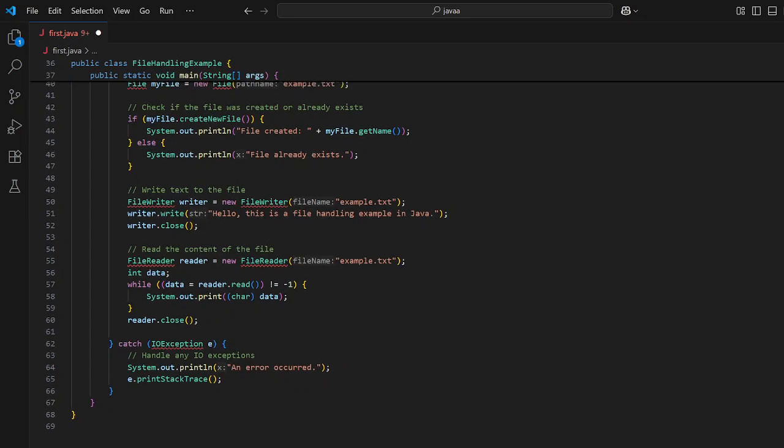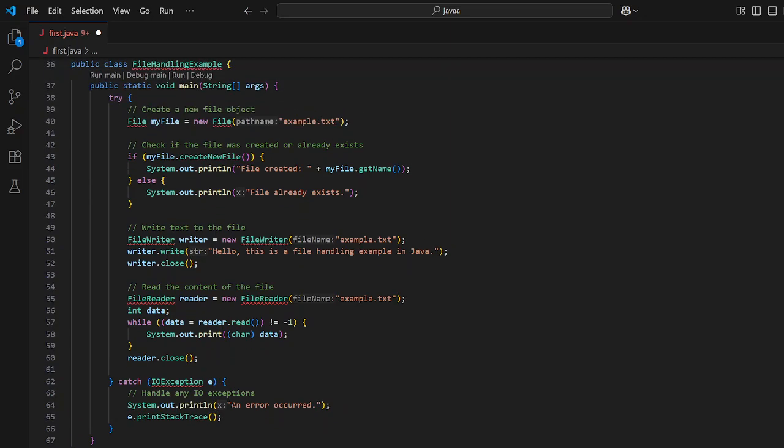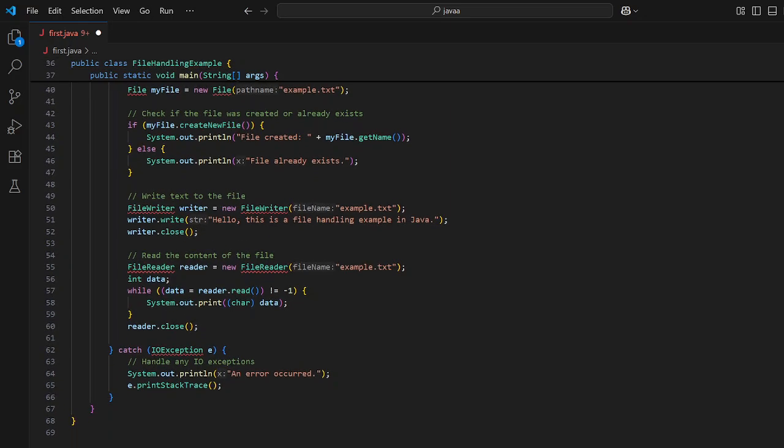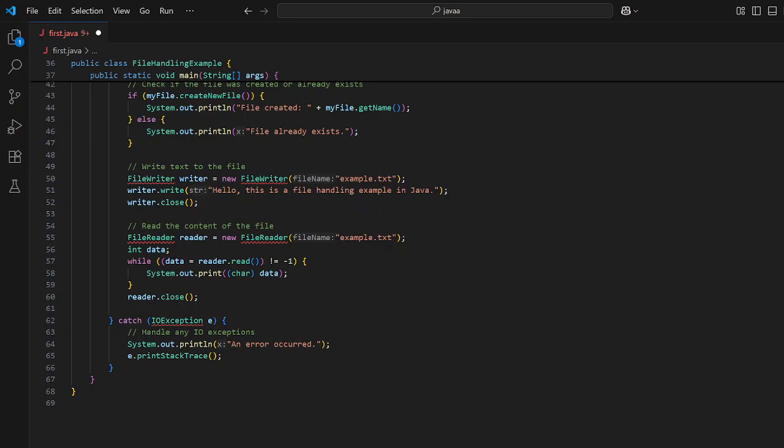And since you are using the try block, to check for the exception and handle the exception, after that we'll have a catch block in order to check for IOException, which will handle any exceptions related to input output. And finally System.out.println, an error occurred, e.printStackTrace.